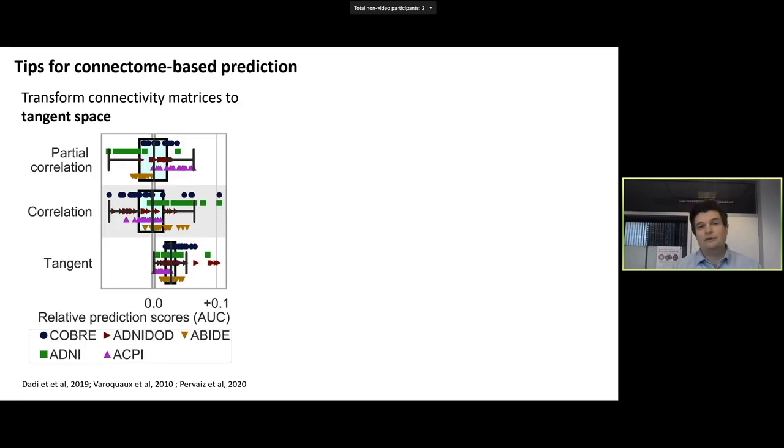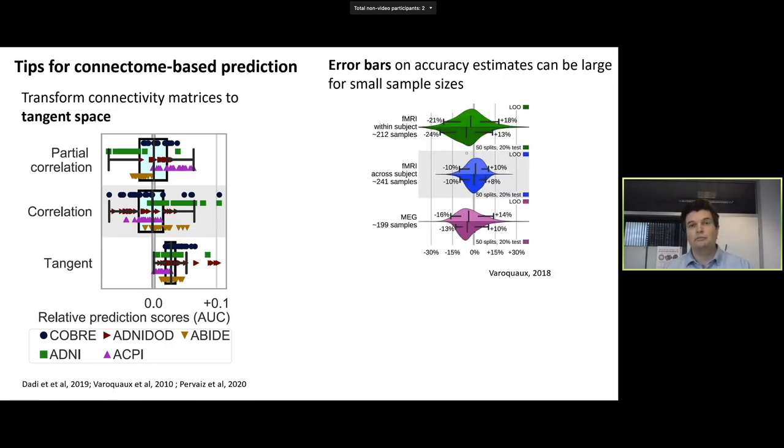Just to wrap up, to give some tips when we're performing connectome-based prediction. If you're using functional connectivity matrices, as has been shown by Varoquaux, it's useful to map the correlation or the covariance to a tangent space. You could think of this as a more natural home for covariance, and this can improve prediction accuracies, as I've shown here, although the improvement is relatively small. It's also important to remember that error bars on accuracy estimates can be large, particularly for small sample size. And this is an argument, if we're going down the path of connectome prediction, large sample sizes are important.